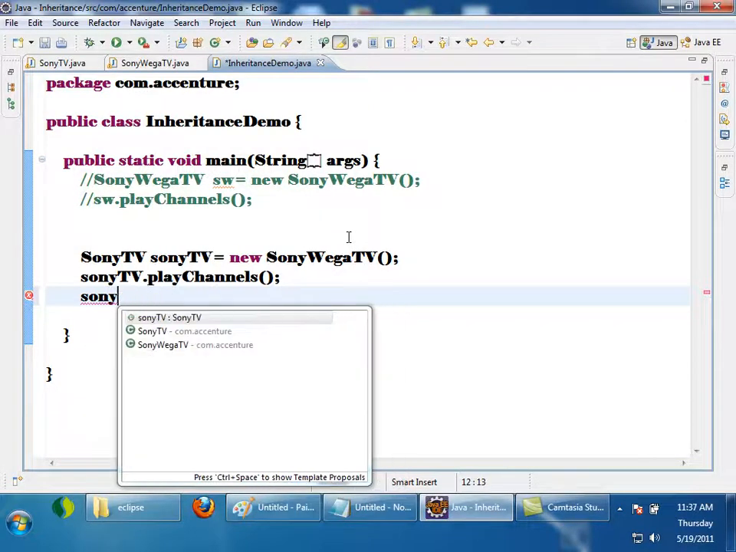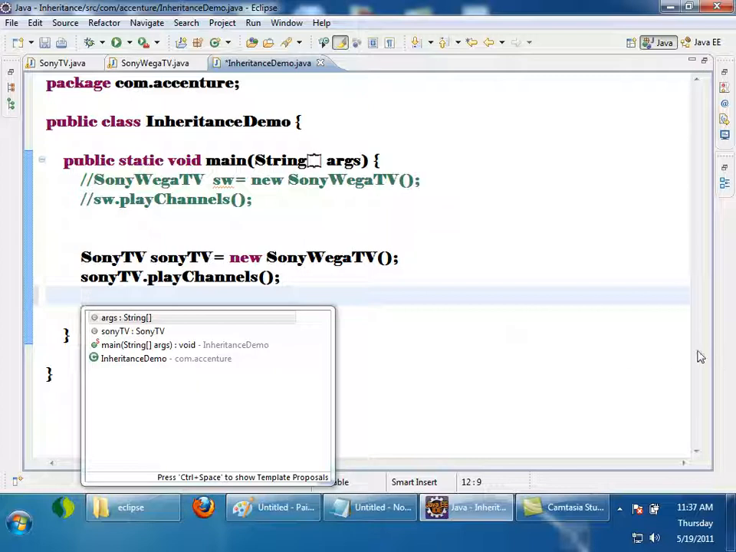So here tell me, which play channels will be called? The play channels from Sony Vega or play channels from Sony TV? Sony Vega? Sure. Okay, see the point. I have Sony TV in one room, Sony Vega in one room. I bought that old TV remote and now I am pointing to Sony Vega TV. If I press this button, which will get played? Sony Vega. My remote is pointing to Sony Vega. So the functionality in Sony Vega will be called, right? So whenever I call play channels, the overridden method present in Sony Vega TV will be called.